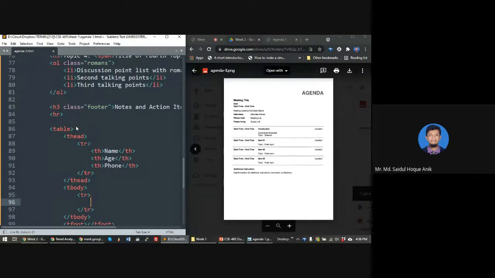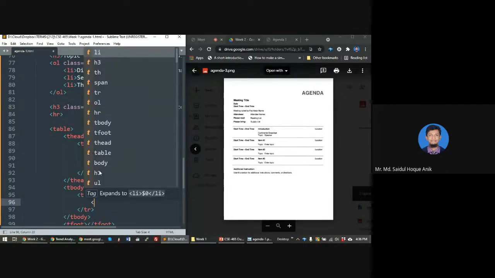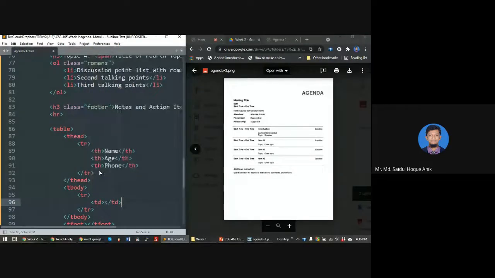And inside this, how many columns of data should be there? So 3. 3, because we have created 3 columns here. But instead of using TH, we are going to be using something called the TD, which means table data. If you are using TH, it will have the content in bold. And if you use TD, it will have the normal font.